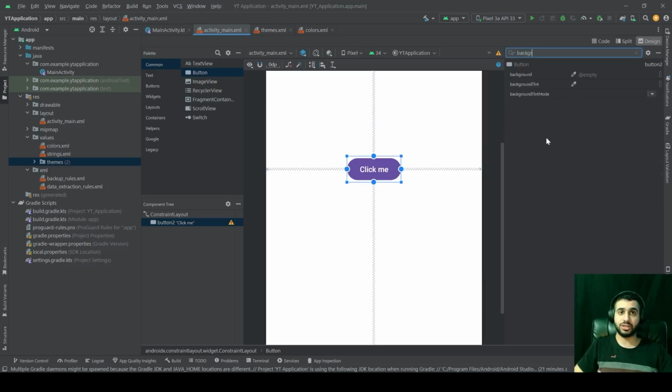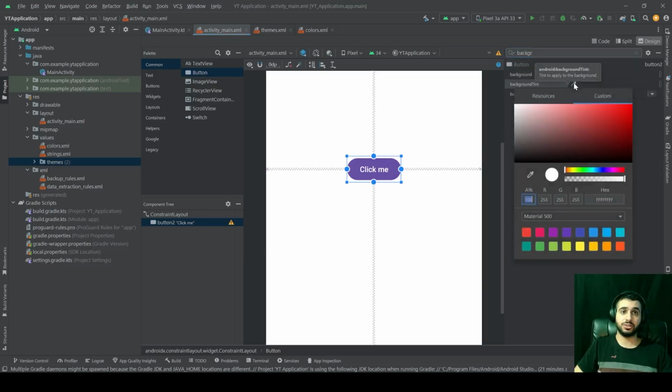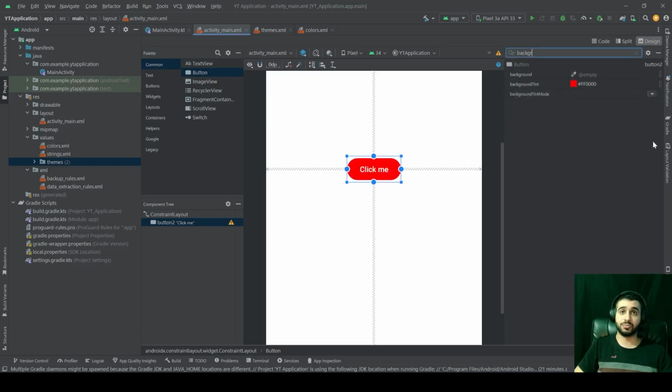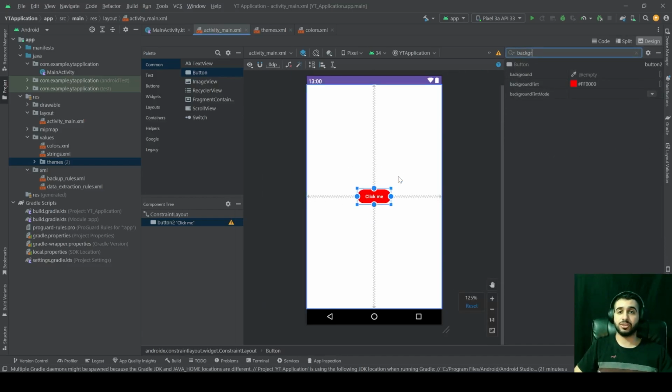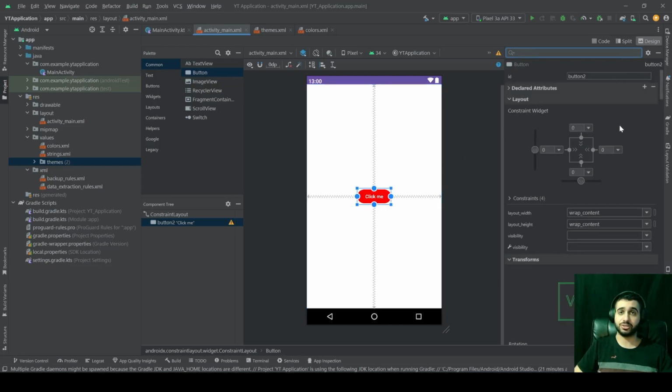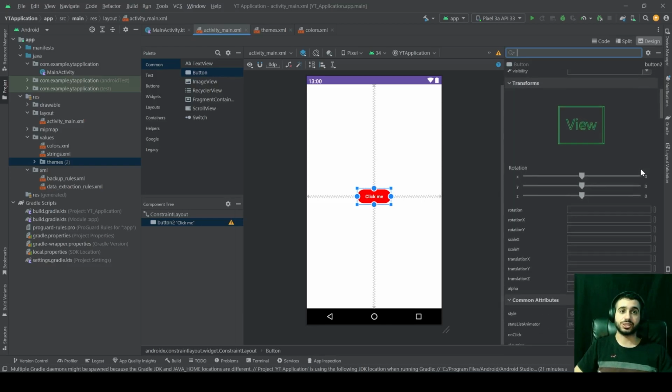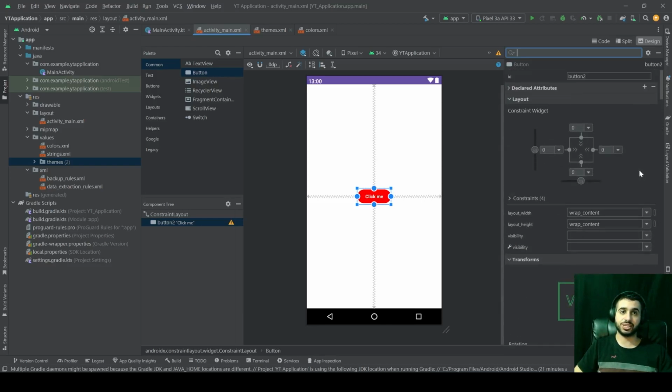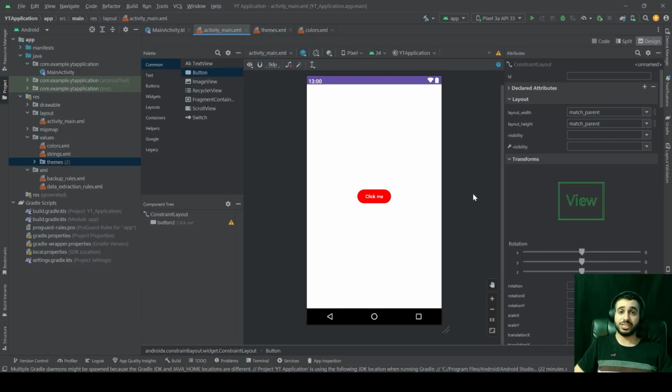And you can also, for example, change the background color of that button. For that you will need to go to background tint right here. Click on that marker and choose a color that you want. And just like that, the button changed its color. Buttons have a lot of attributes like other views in Android, so feel free to play around with all these attributes on the right.